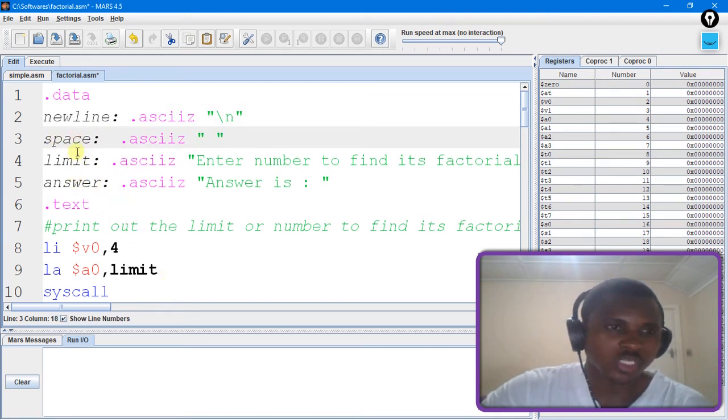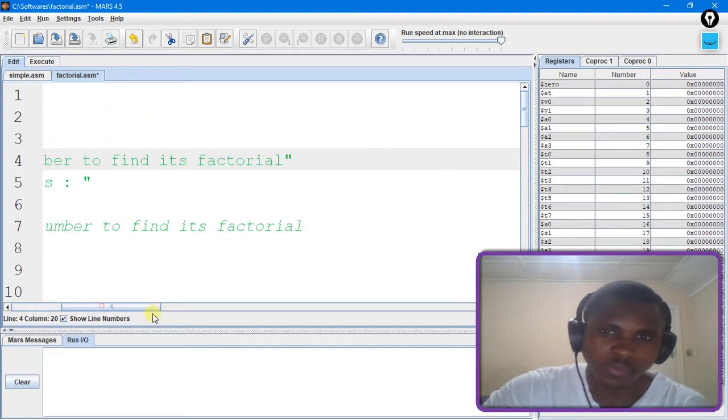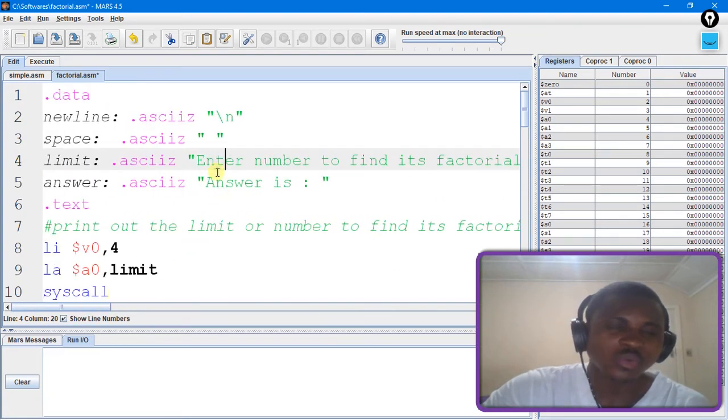I would like to use it in the code, and then this is the data that we want to use. So this is the data segment. That's where we put the data that we want to use in our code. Then here, limit, this is where I want to put the number that I want to find its factorial. So enter the number to find its factorial. That's where you put the number that you want to find its factorial. So it will be like the limit.